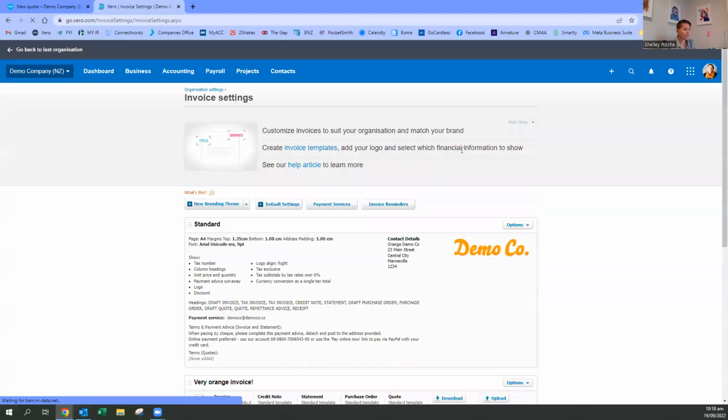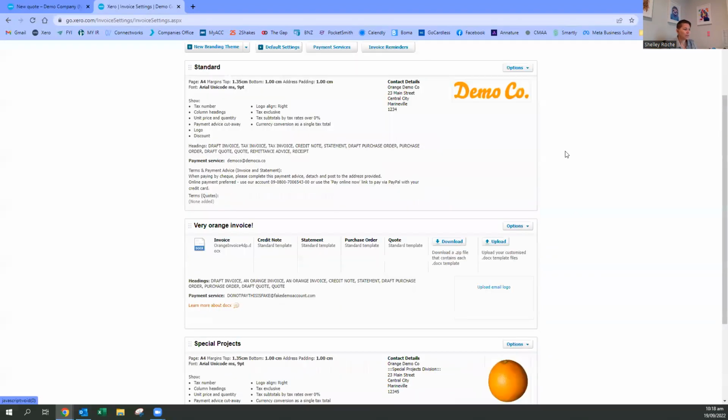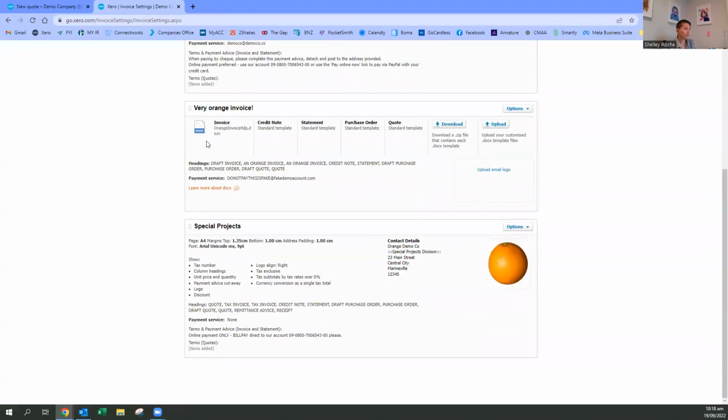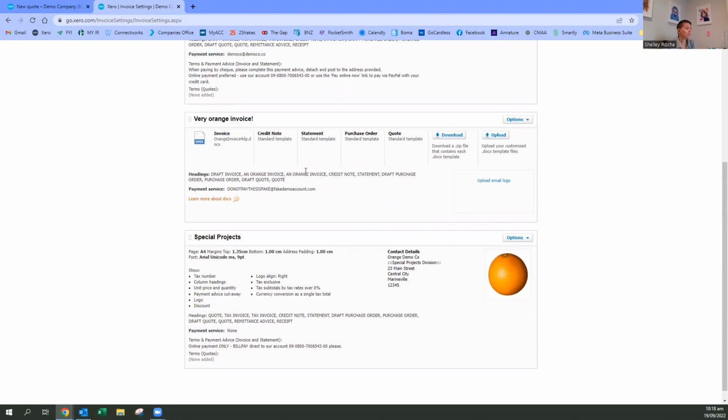So we've got invoice settings. You can see the 3 different themes they've set up in here. So this is a templated one, a docx template. That's possible if you want to have different things on your invoice, or if you want to lay it out slightly differently.